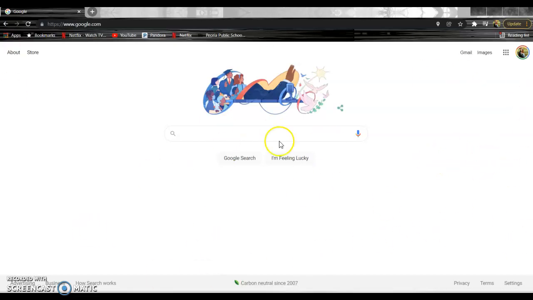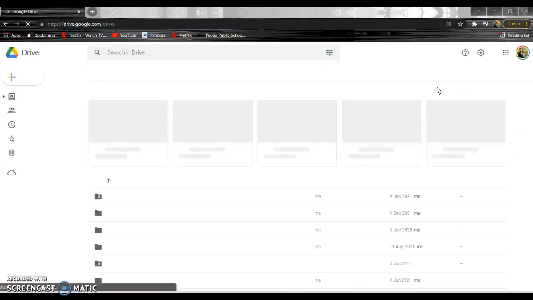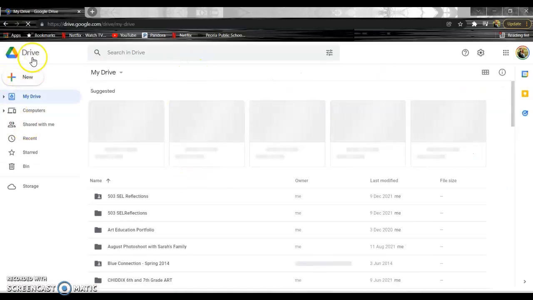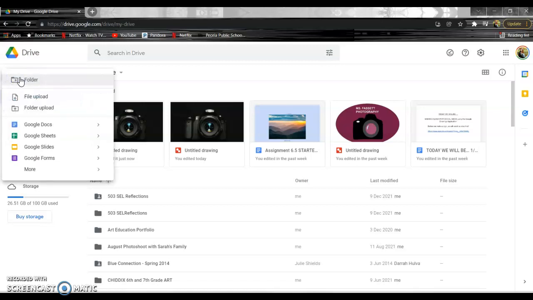So once your Google account is open, you are going to go to the top right hand corner to this little square waffle looking icon that says Google Apps. So you click that, you go down to Drive. Once your Drive is open, you go to the top left hand corner to the button that says New. It has that little plus sign on it.